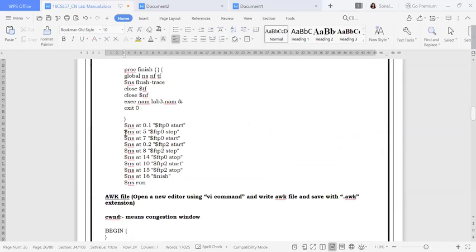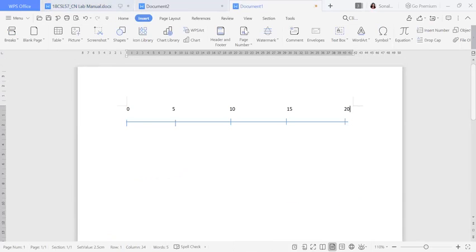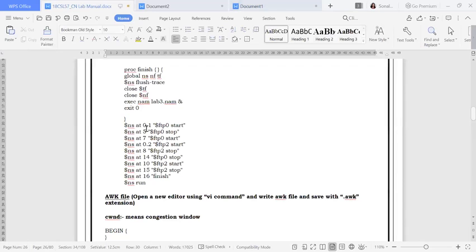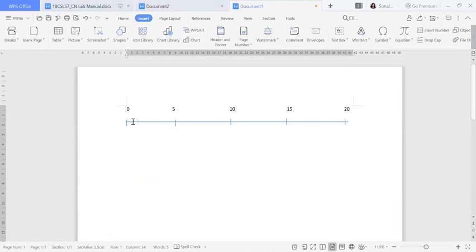Now here we have written in this part. You can see the last line is NS run, when the network simulator is going to start. But at what time will it start? You can see 0.1, 5, 7, 0.2, all these things have been written. They are all time periods in milliseconds. I have drawn one diagram over here. I have taken my timer. This is my timer line, where there will be 0, 5, 10, 15 and 20.